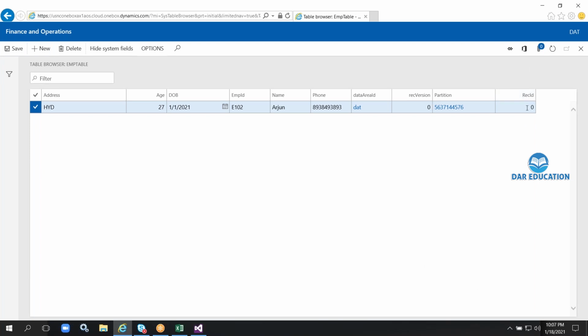And when you click on the save button, the system automatically creates a record ID for you, a record ID for this record. Click on the save button. See here, 53, some number has been given as the record ID. This is a unique number. This number cannot be duplicated.